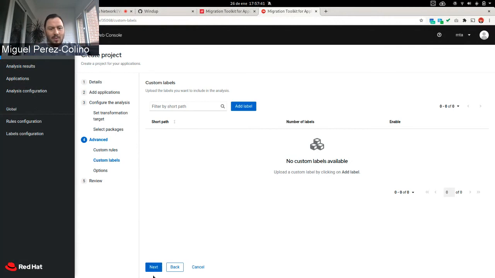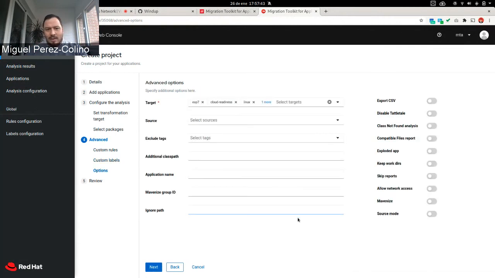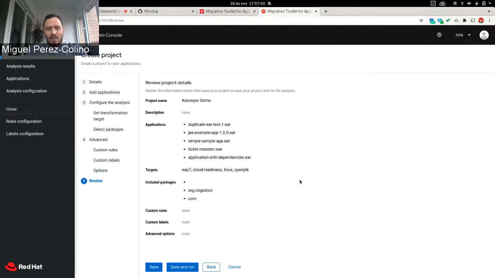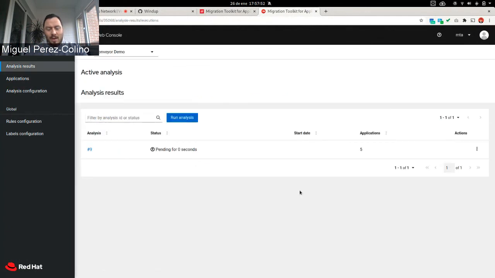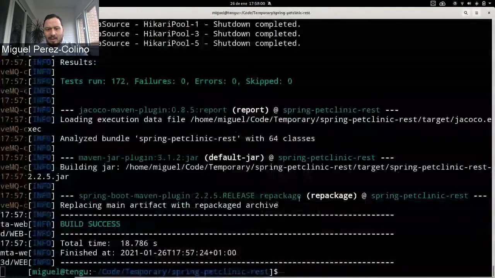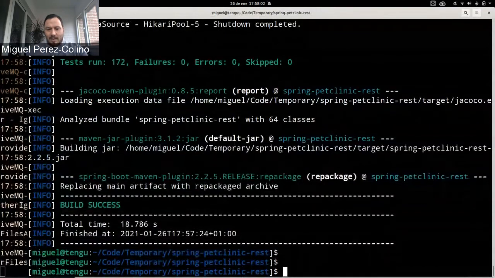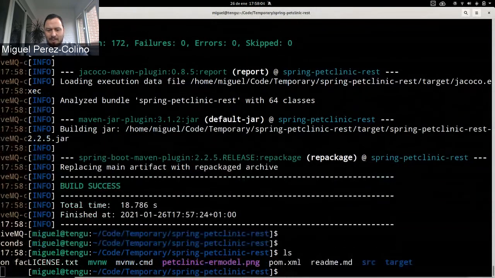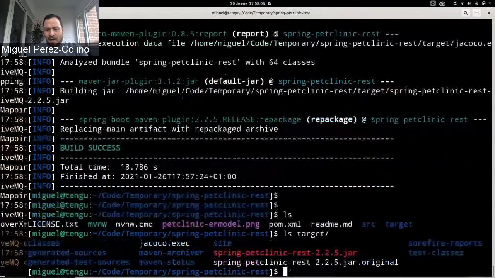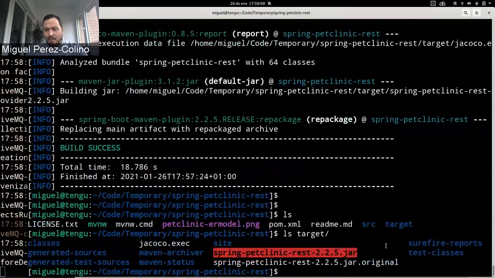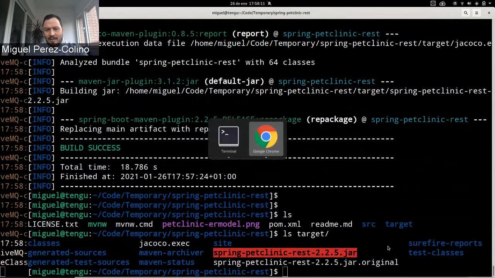We could add custom labels. We could check the options, include tags, exclude tags. There are plenty of options. I suggest you go through them, and then you review this and you just save it and run. Okay, so now MTA, Migration Toolkit for Applications, is going to analyze these 5 applications. Let's see. You'll see the Pet Clinic REST is done. It's been built. So I have this target folder, and I can see the fat jar here that has got built. And I'm going to analyze this one too.